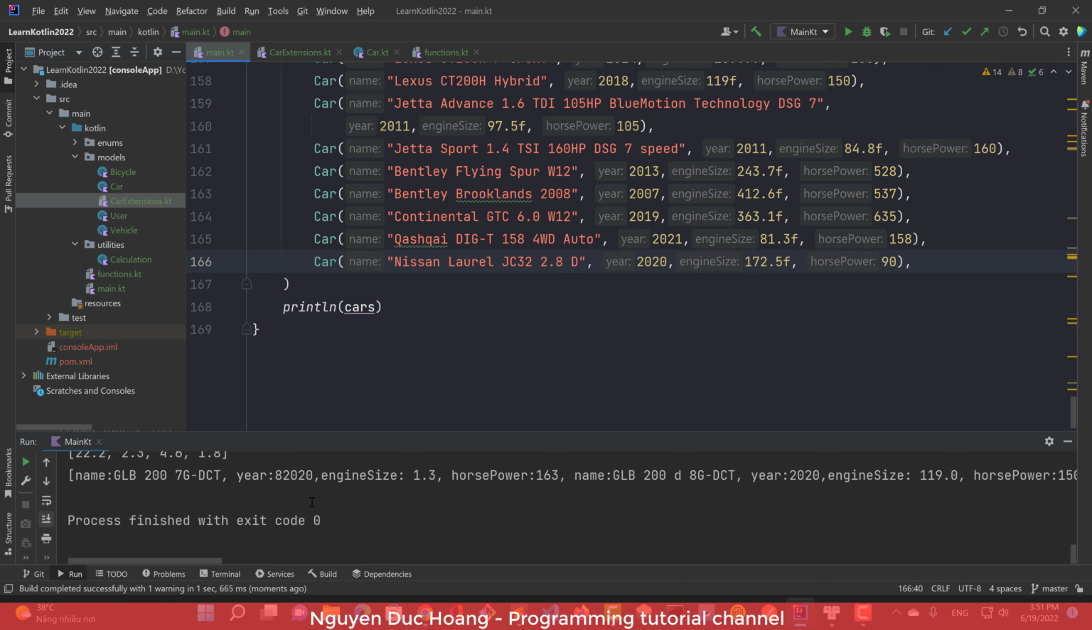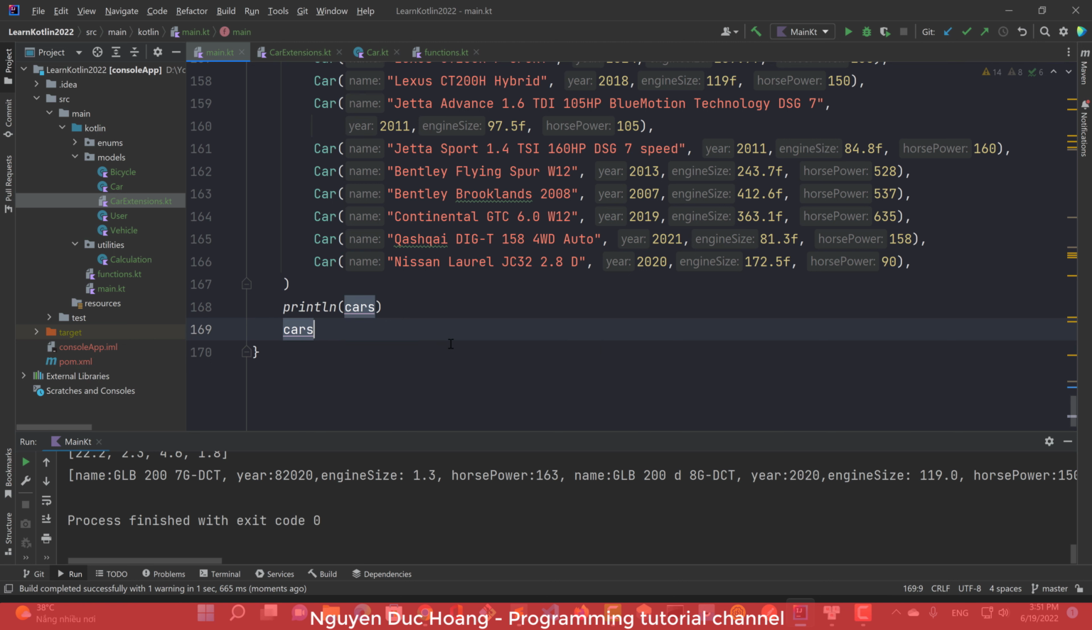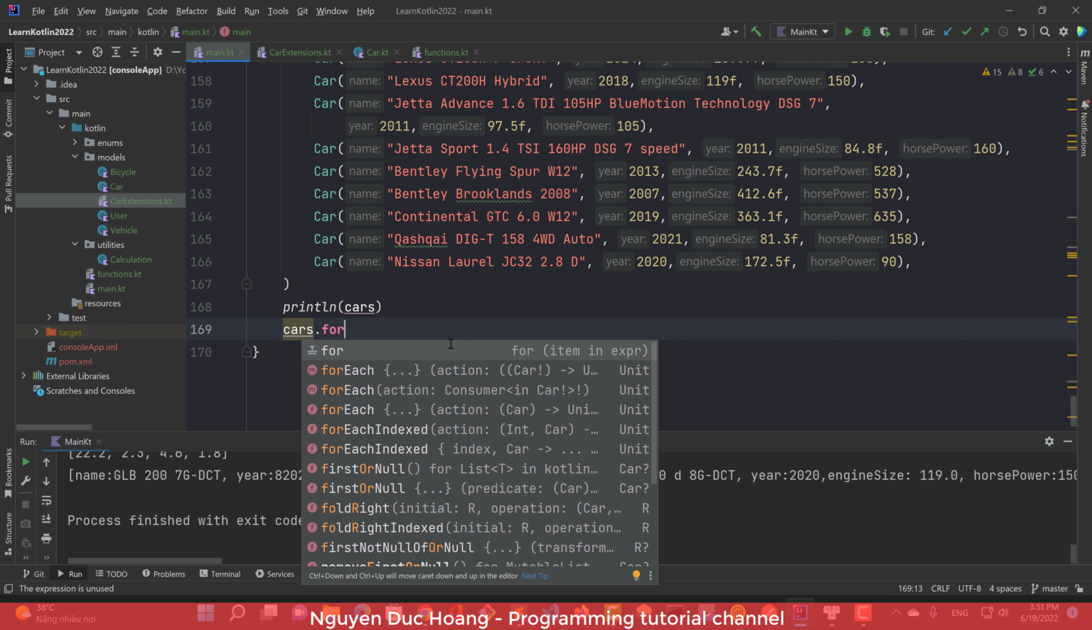Then run again and you can see the list like here. Okay, but it is a long line. You can separate this by using for to iterate.